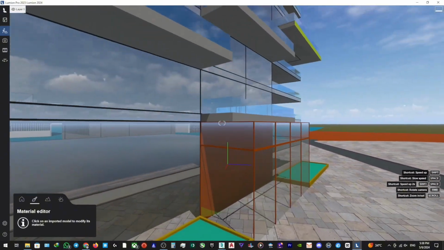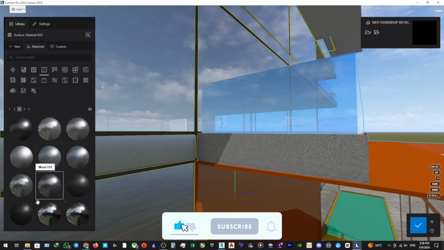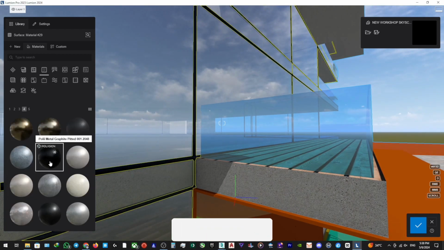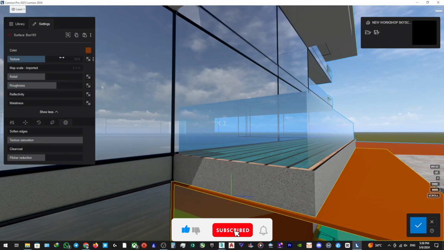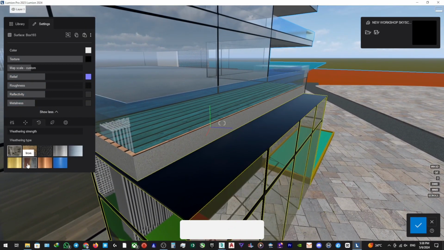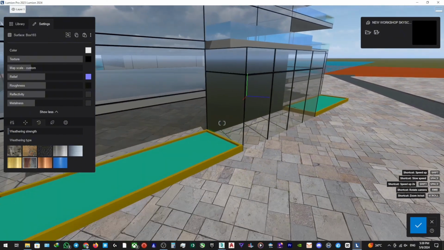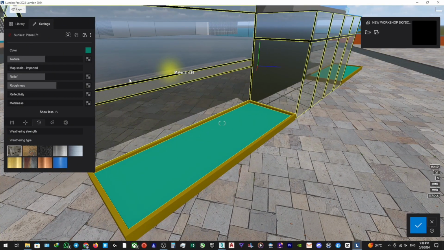For example, we should add some metal for these parts, these mullions. I think this metal will work good for us. Maybe this metal from Polygon company, and we can copy and paste it for these parts as well. And for this part, I think we can add some weathering for the iron, but not too much, just a bit. For example, something like this. Okay, and let's just add some grass for these parts, left and right of the entrance.